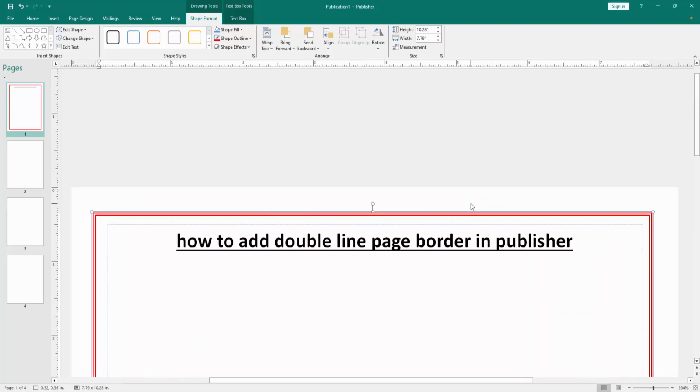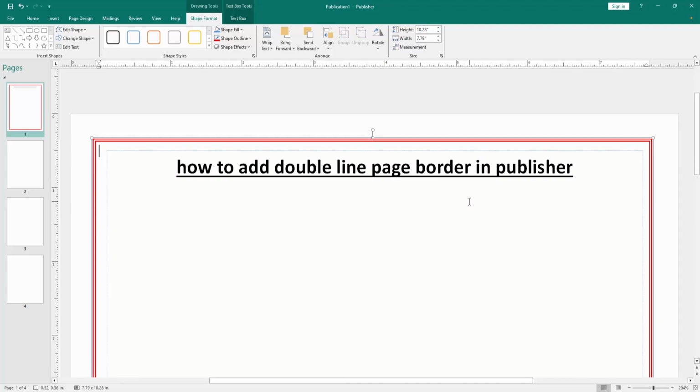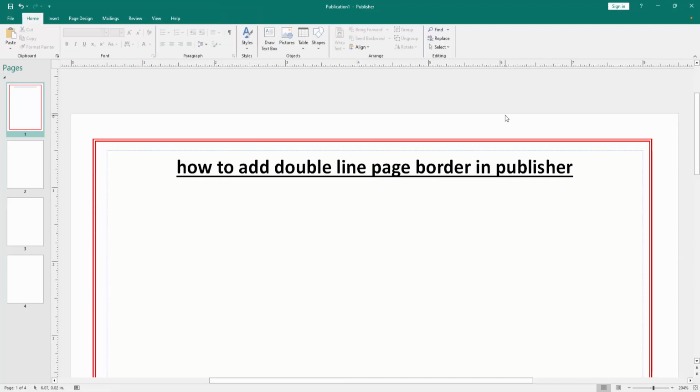Now we zoom out this document and we can see here we added double line page border very easily.